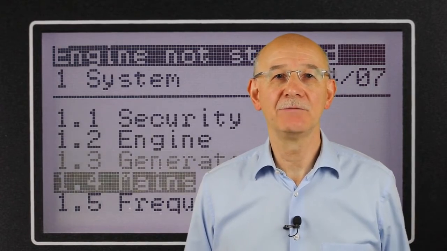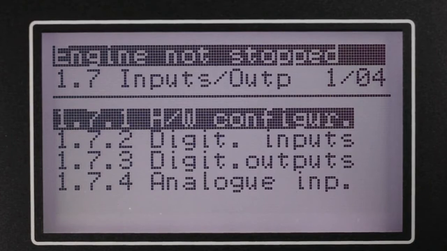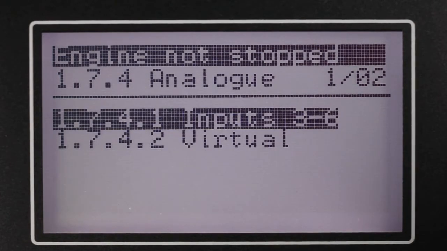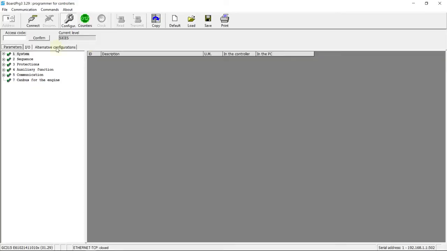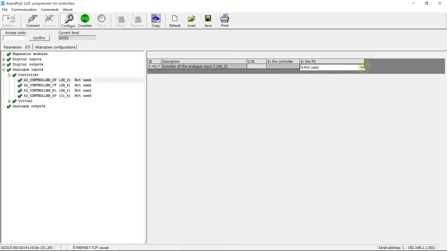Configuration of the analog inputs can be carried out by the programming menu 1741 and by board PRG3. Some features can be configured by the programming menu and require the configuration software. In board PRG3, if the input is configured as 0 not used, only the parameter for function configuration is shown. As soon as a function is assigned, other parameters will be shown.